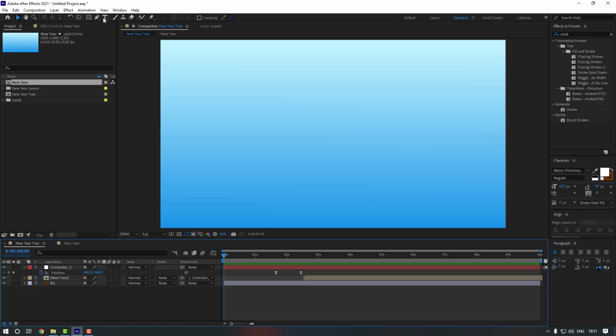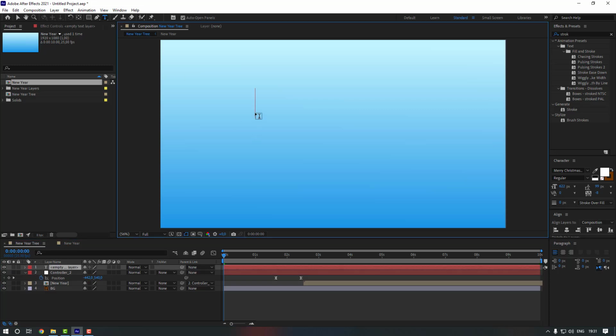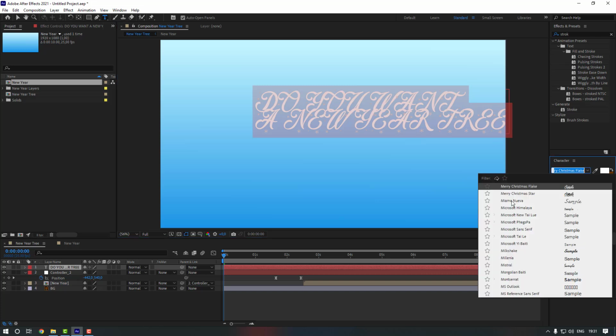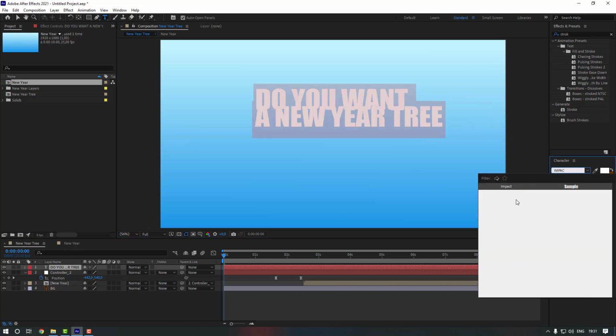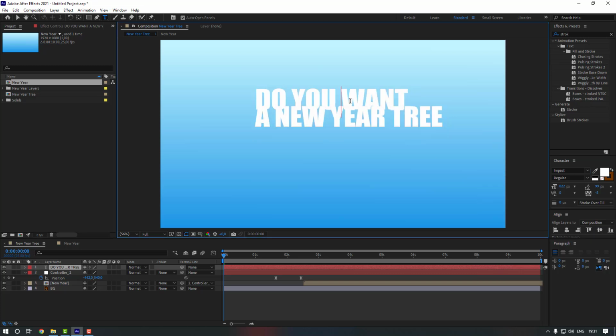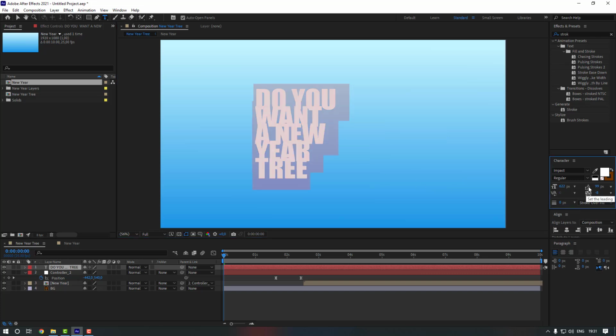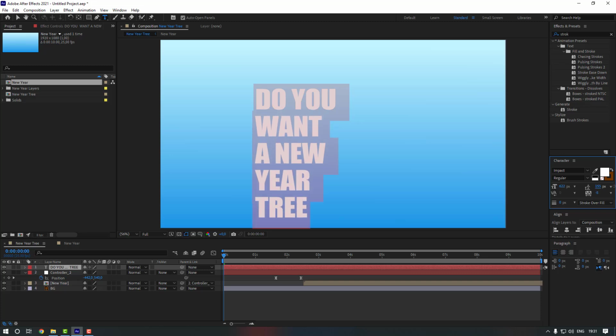Go to type tool again. Let's write text. Do you want a new year 3? Okay, let's select the text and go to font. Let's change the font. I'm gonna use this one. Let's press enter. And like this. Now select the text. Let's change the leading like this. And also the size.